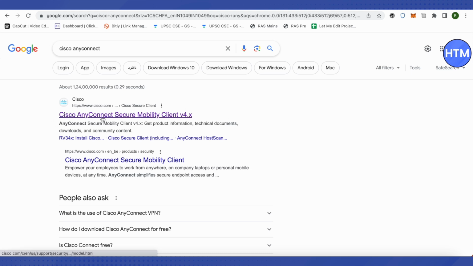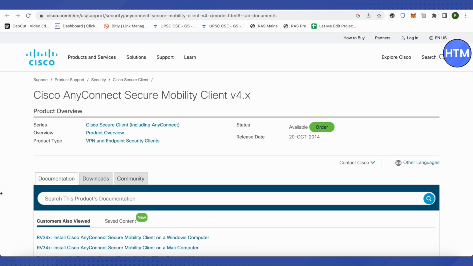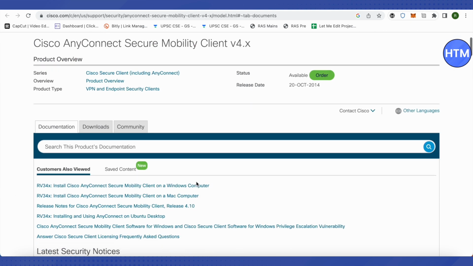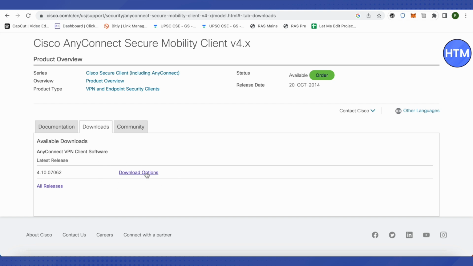All you have to do is just open up the very first link that you will see from the Google search results, and this is where it will lead you to. After that, you need to click on download section and click on download options and download the VPN. After that, it will be downloaded to your device. Just click on the installer and follow the instructions and install it.